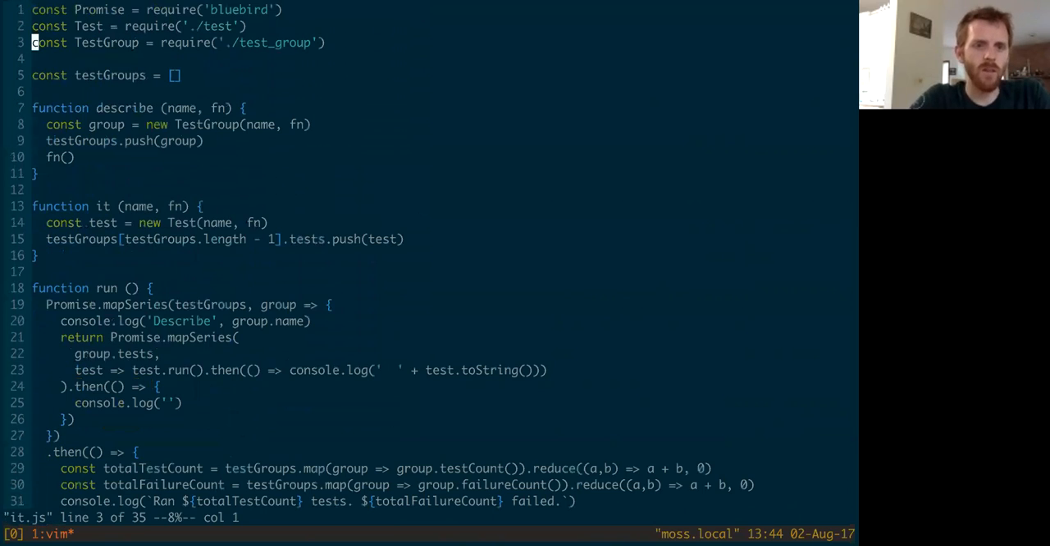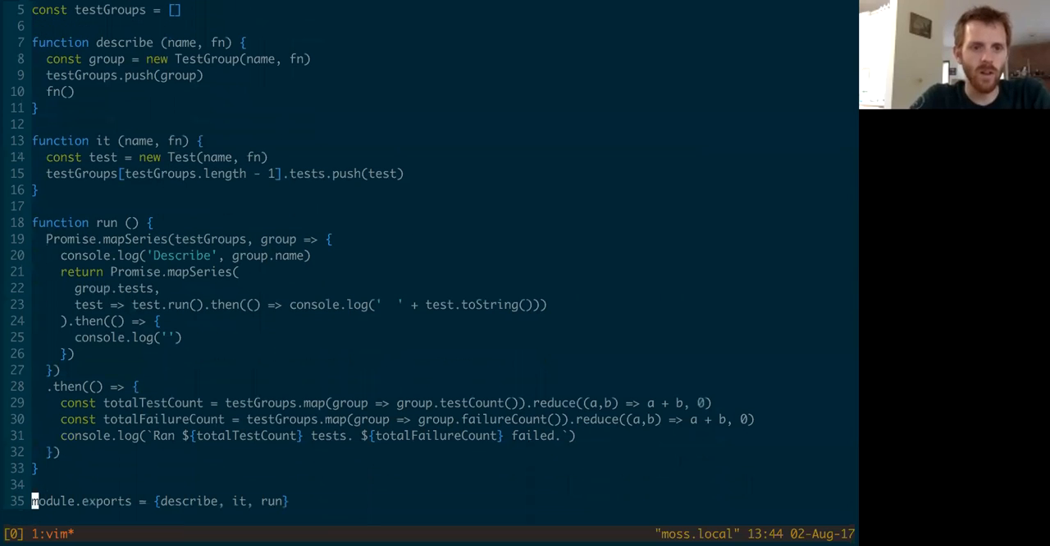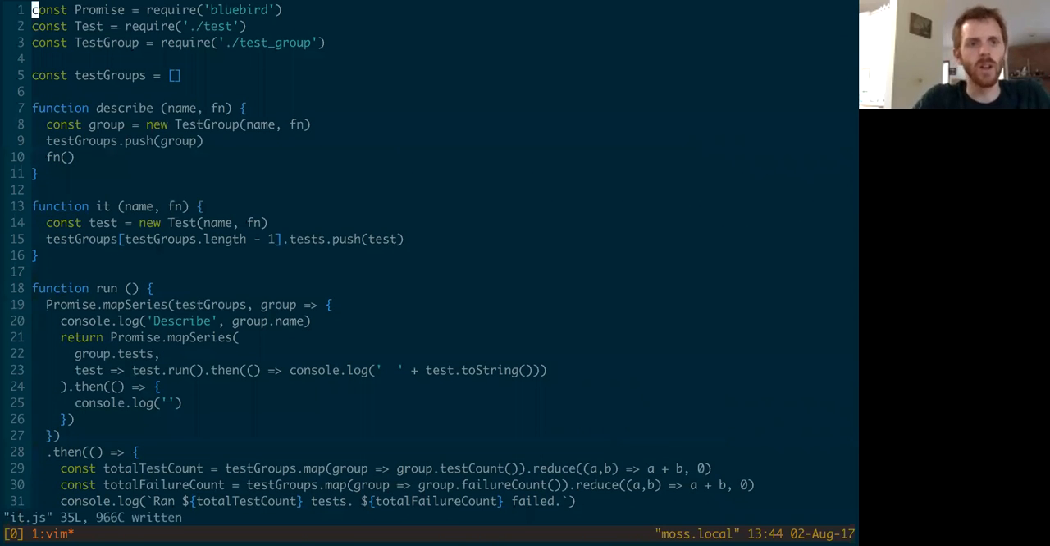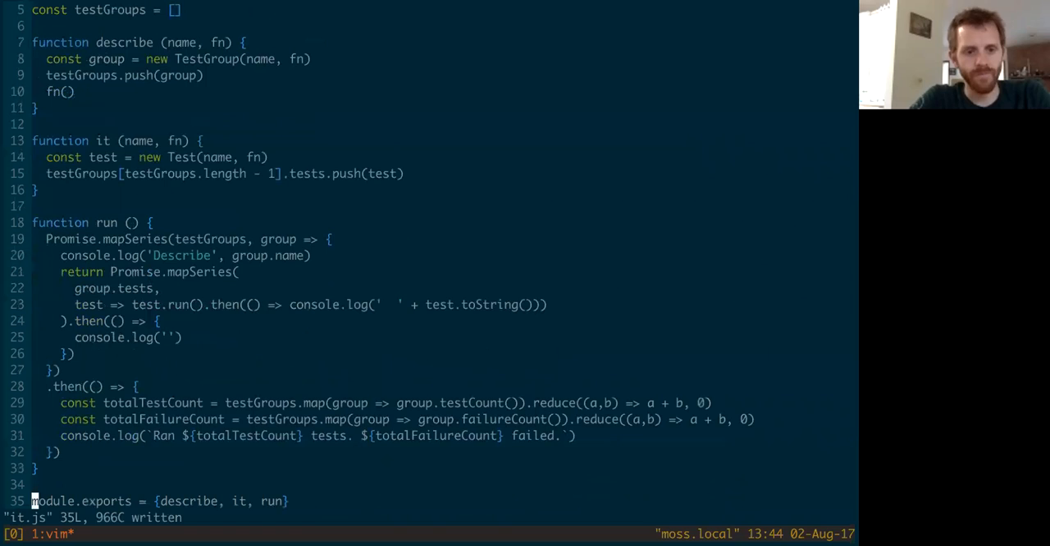And then we have our sort of main export that exports describe, it, and run, and there they are all together here in this nice 35-line file. So that's kind of a simple, just break it into modules refactoring, but it makes this a little bit more sane. You don't have to crack open the whole thing to look at any one part of it.